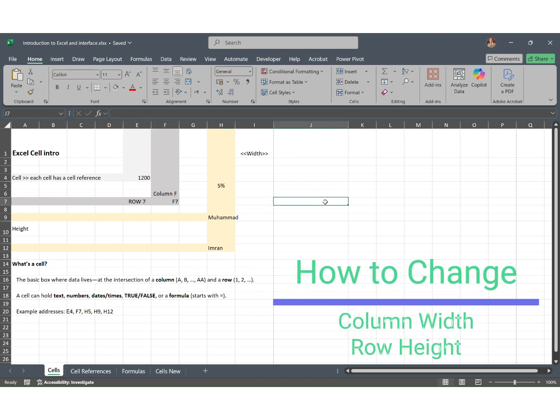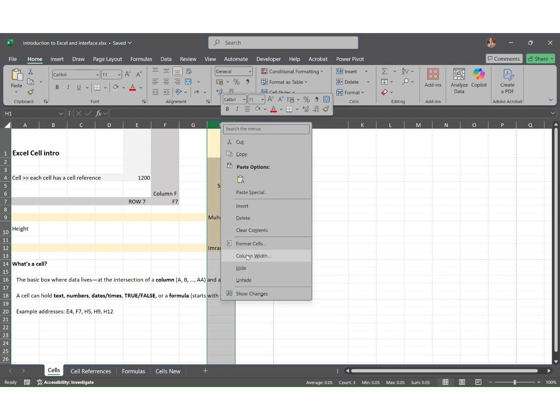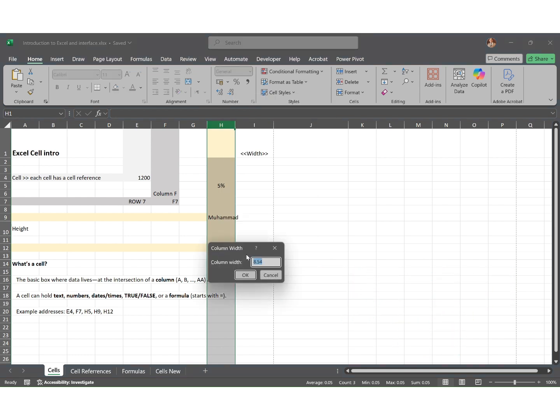Now let's change the column width. You can right-click on the column title, select the column width option, enter the width and click OK.